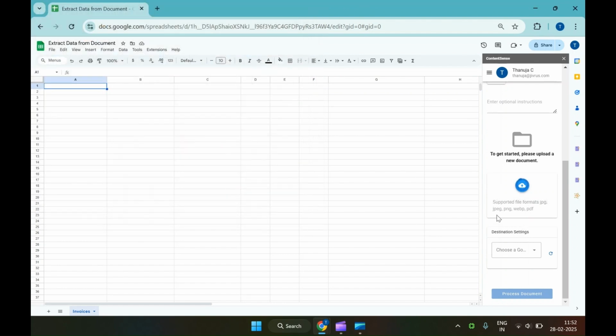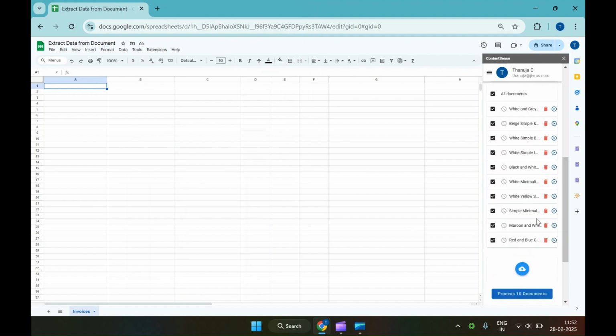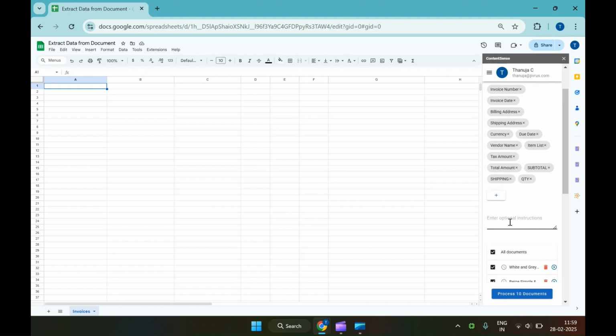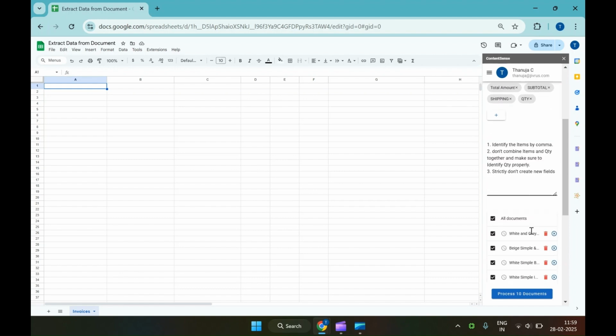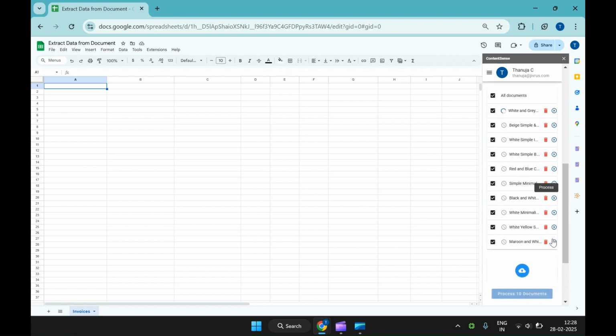Supported file formats include JPG, JPEG, PNG, WEBP, and PDF. We can upload many files at a time. We can also provide additional instructions to refine the extraction process. After uploading the documents, we will select the destination invoice from the list, where the extracted information will be presented. Now, we will click the Process Document button to process the selected documents and extract the information.